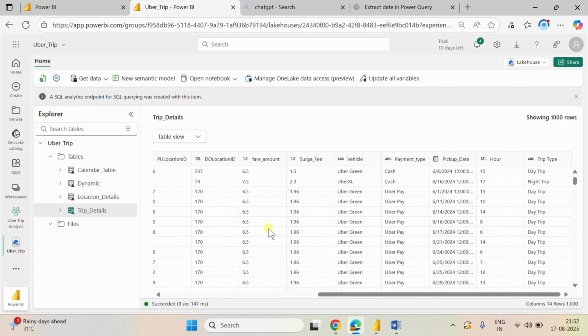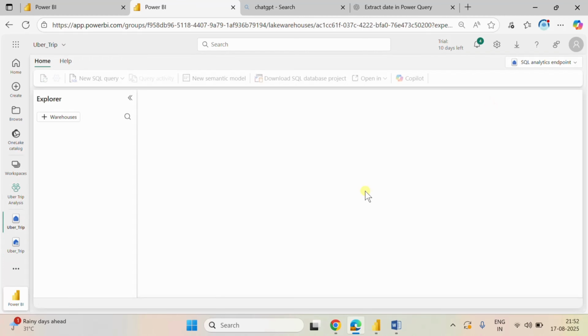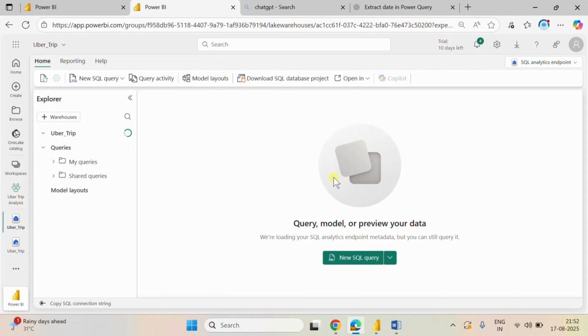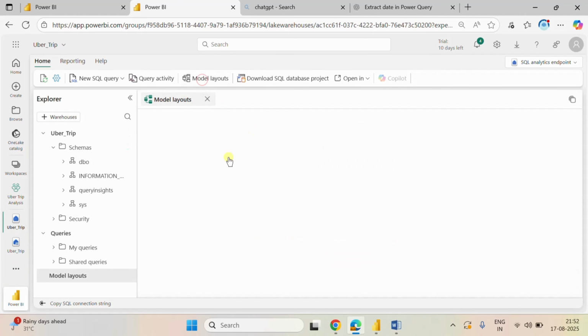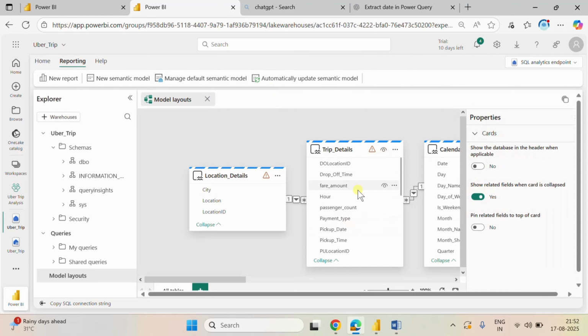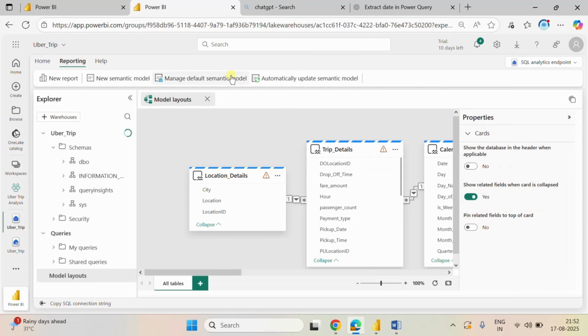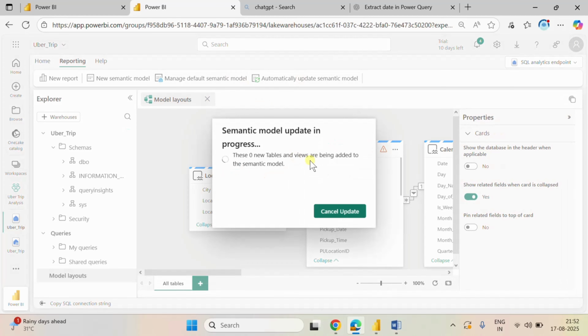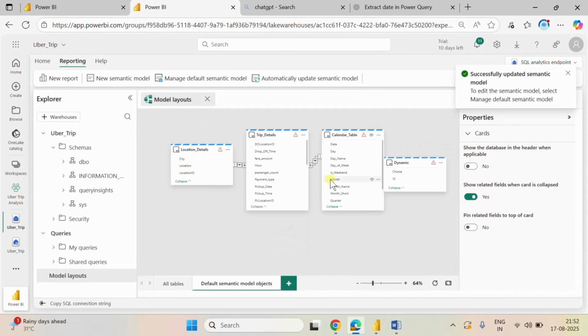Okay, now it is showing the hour and the trip type. So let's go to our SQL Analytics endpoint in the model layouts. Okay, so here it is showing. Let me update the semantic model.